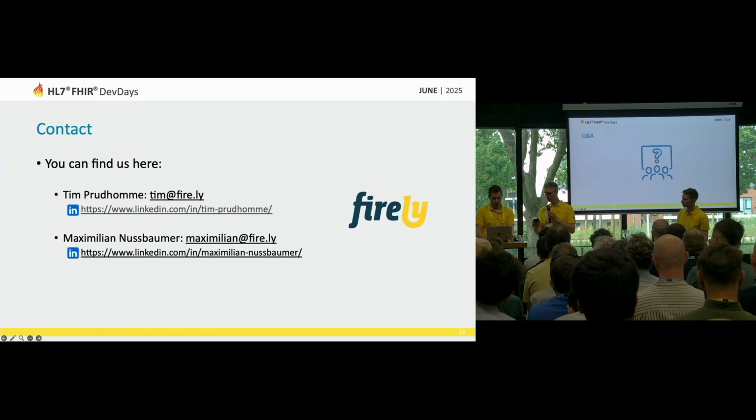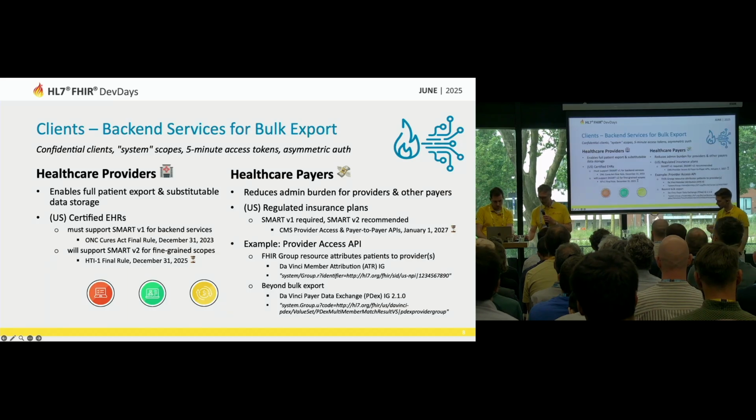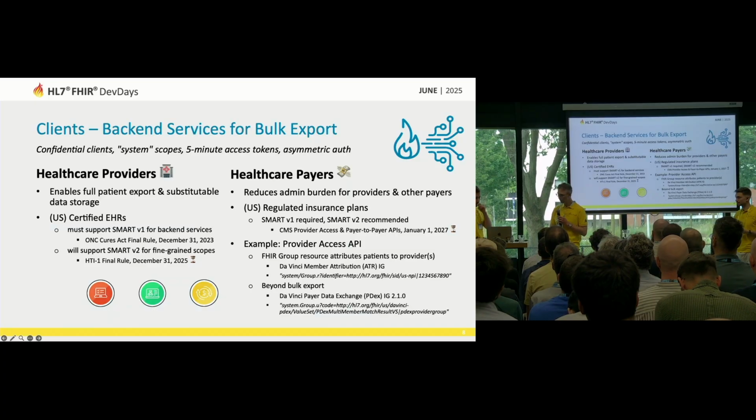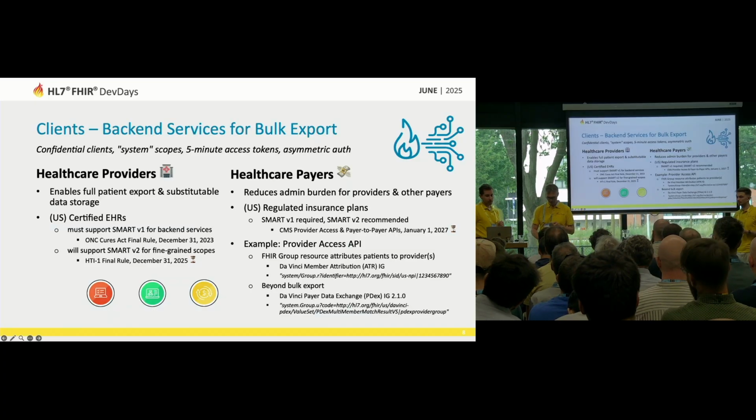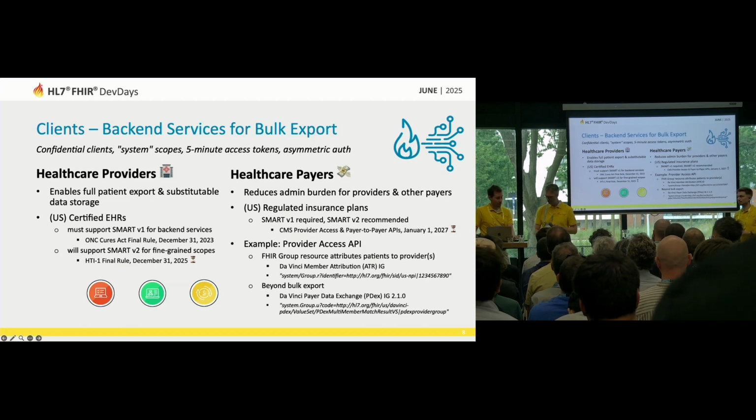Yeah, well, I'll go back to this slide. So certified EHRs will be required to support V2. Payers, it's recommended for payers. It's not required yet. Yeah, I think that answers the question. But correct me if I'm wrong, if anyone else knows.